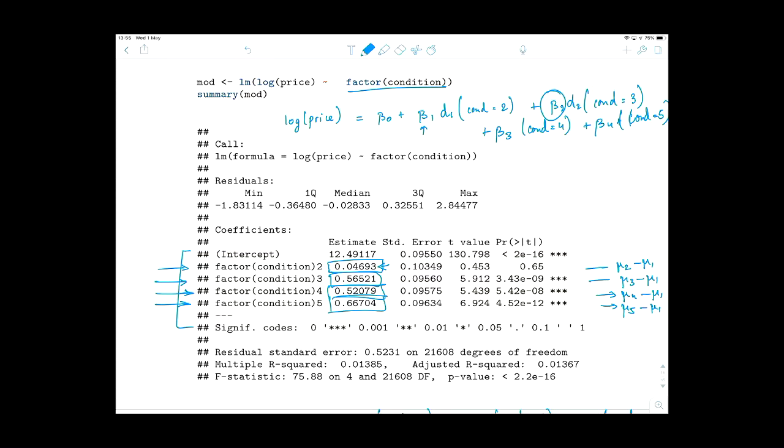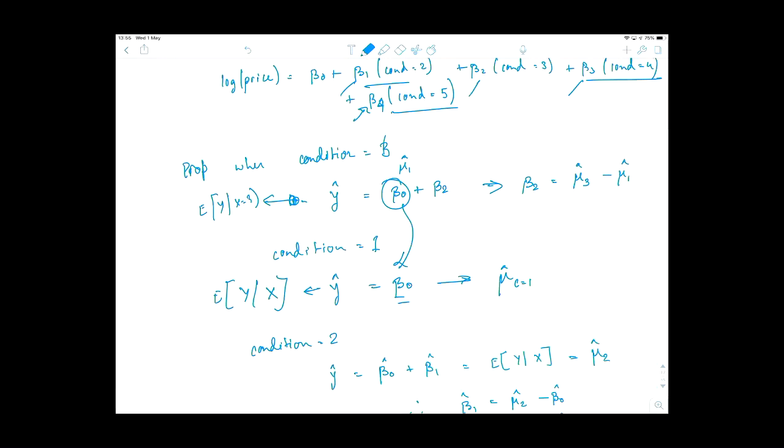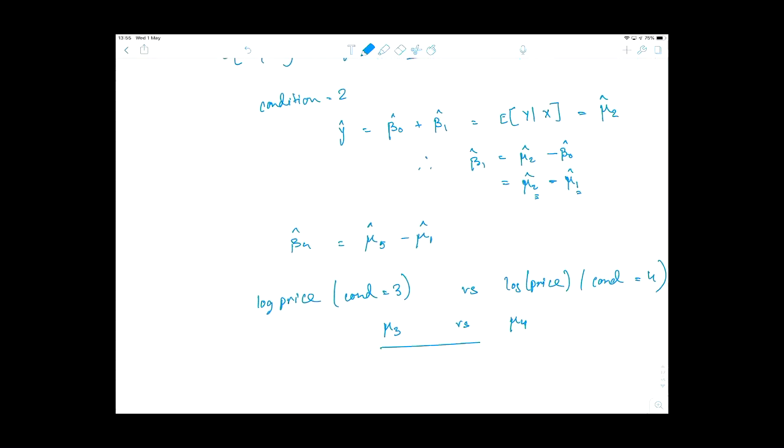Right? Okay. Does everybody get that? So in fact, if we want to compare mu3 versus mu4, we'll need to come up with another way. Okay? Can anybody guess what we need to do?